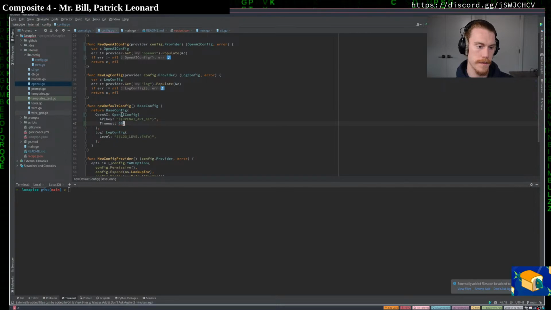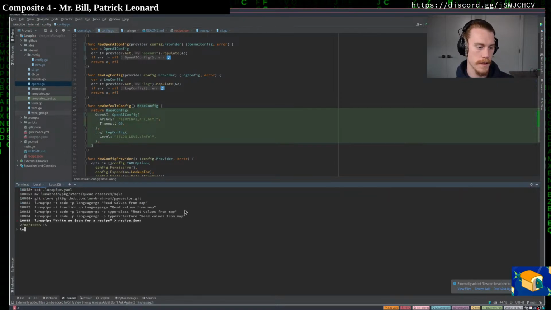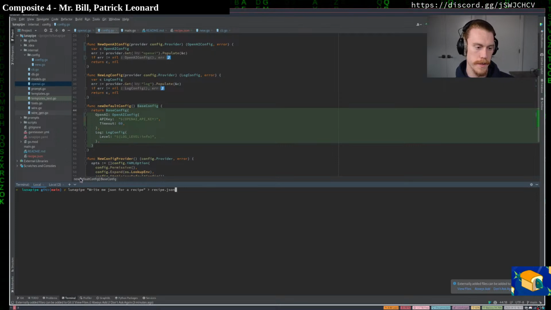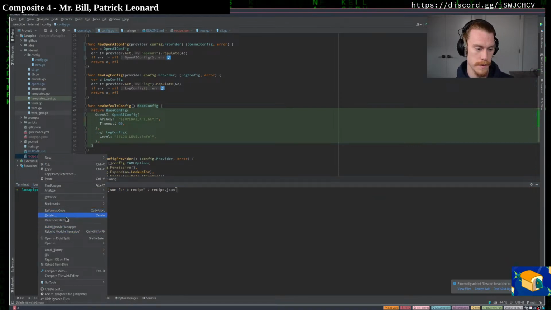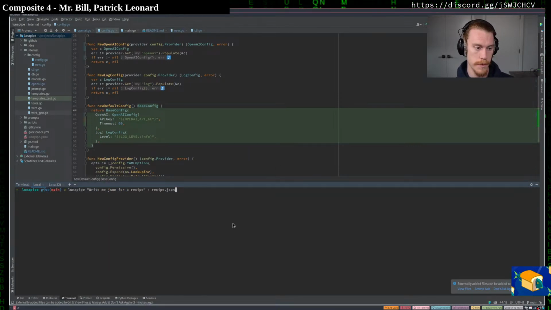Default 60, sure. All right, now let's try this again. So we're going to use LunaPipe to generate a JSON for a recipe and store that into recipe.json. We will delete the existing one. Boom. Now let's see, we got 60 seconds on this timeout.